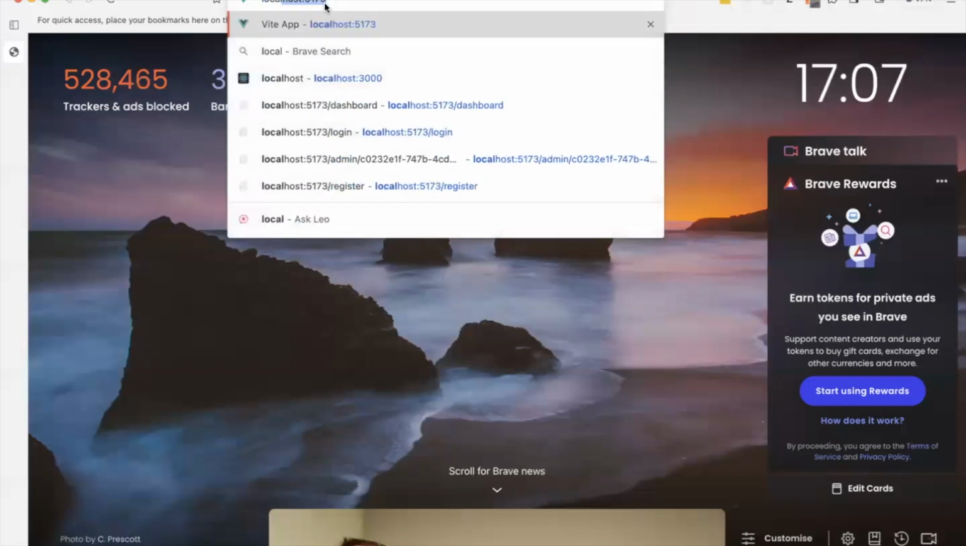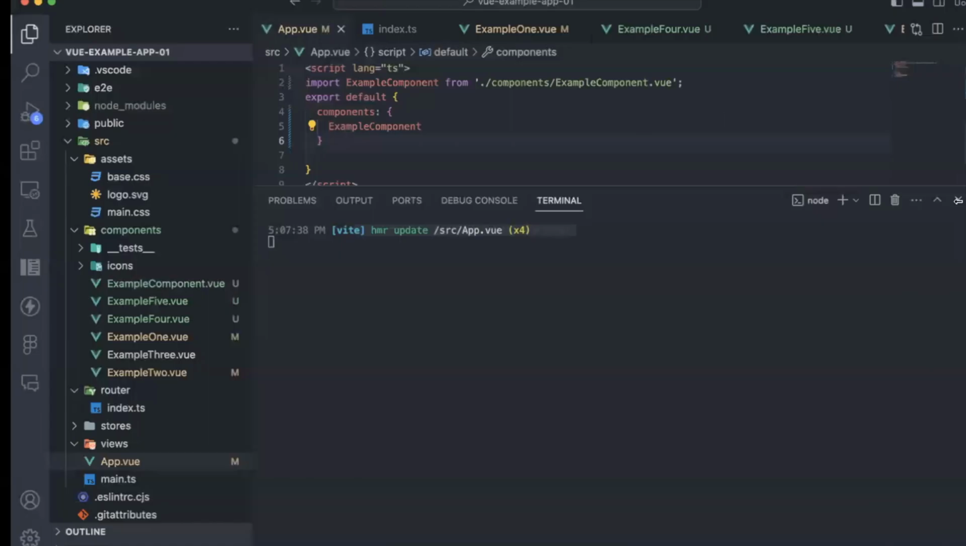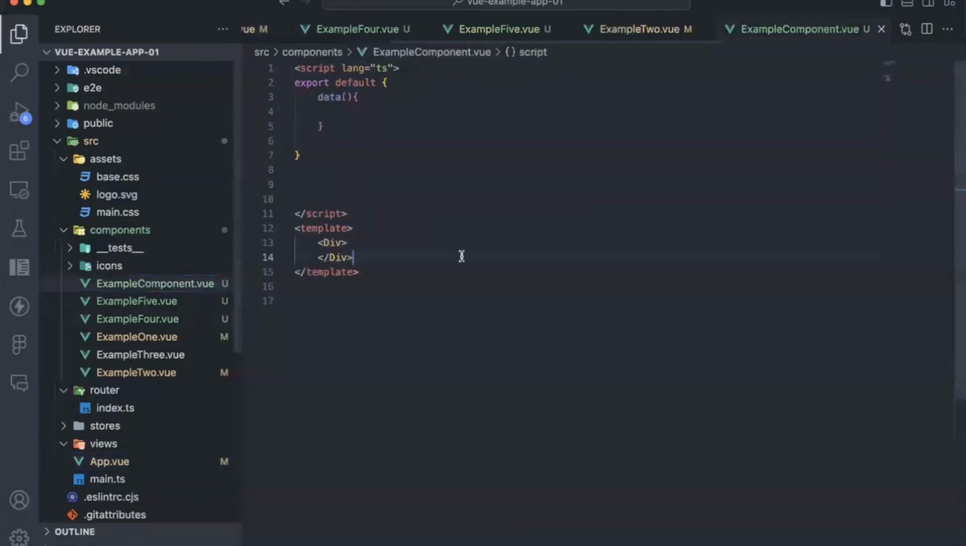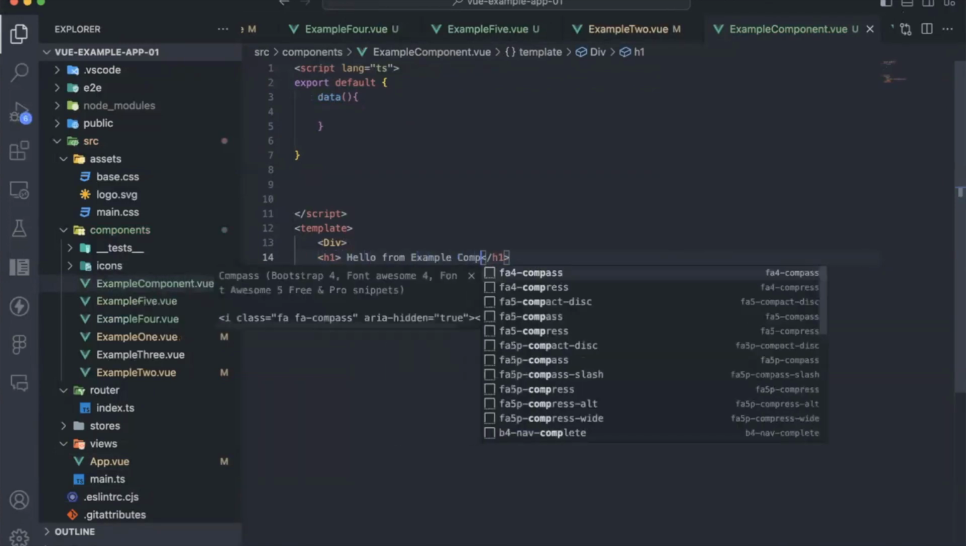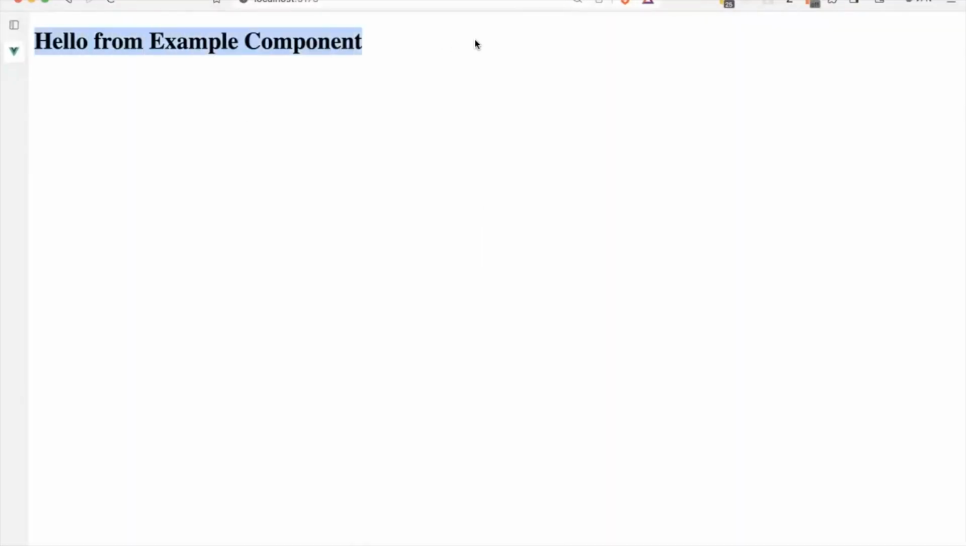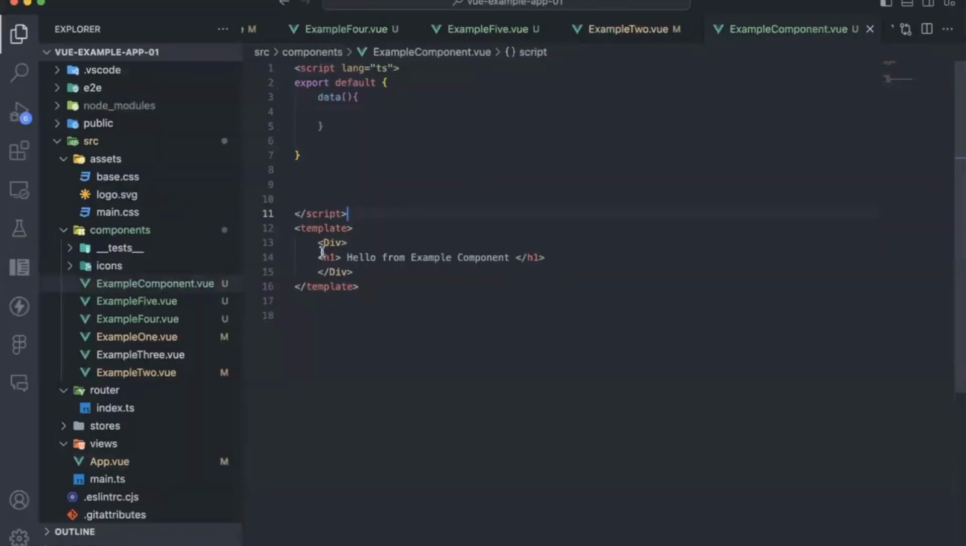Now, let me take a look at the output. Let's go to the localhost 5174 port. Currently we don't have any output because I'm not actually printing anything from the template. So if I add a header, let's say, hello from example component, you can see that it's reflected in my component.